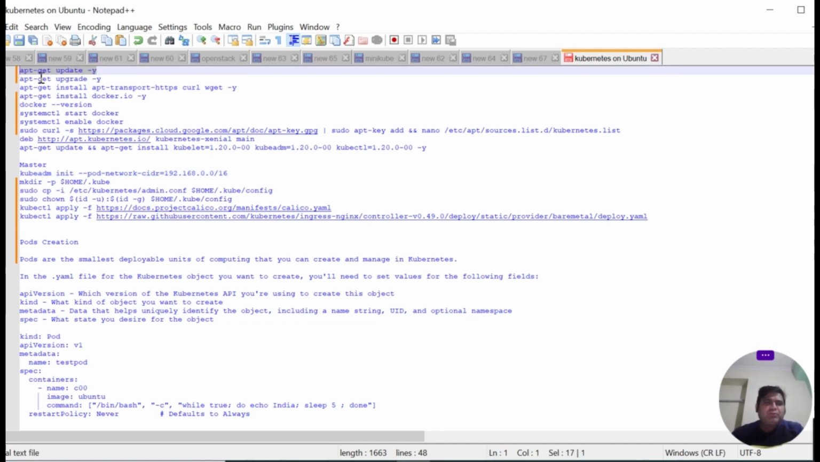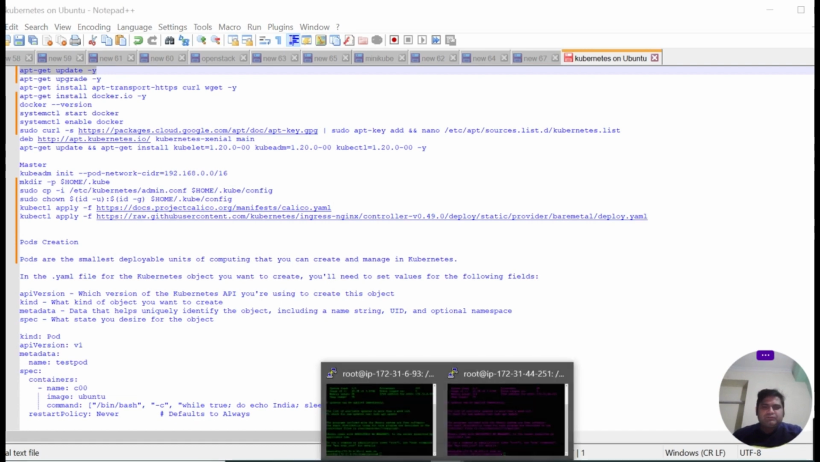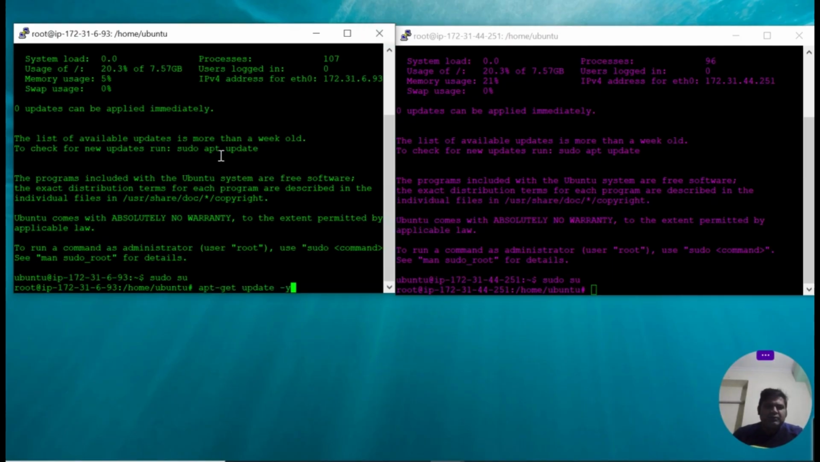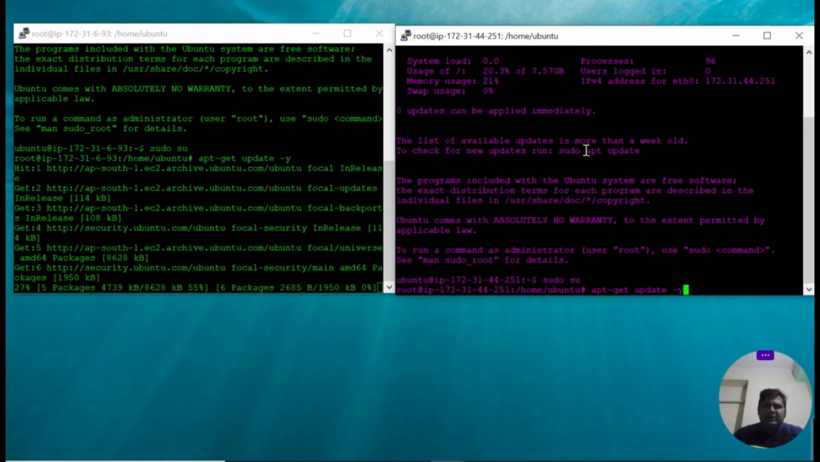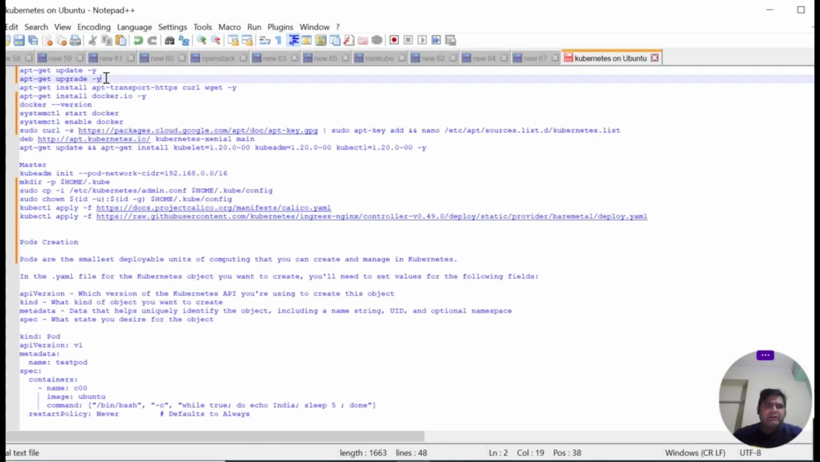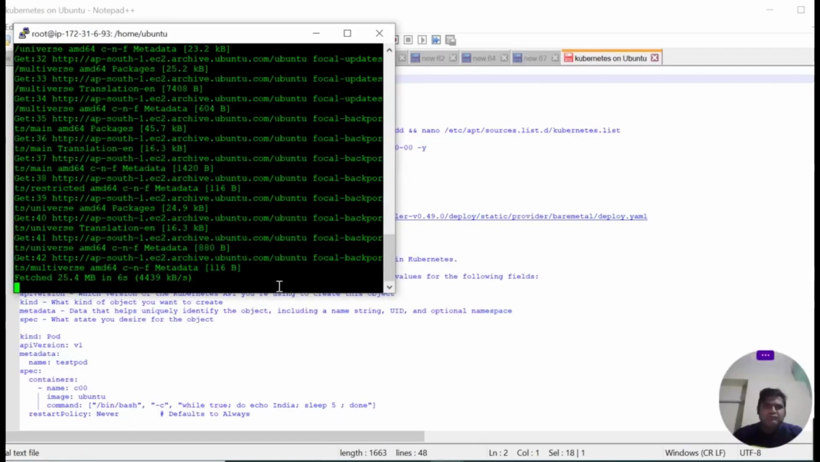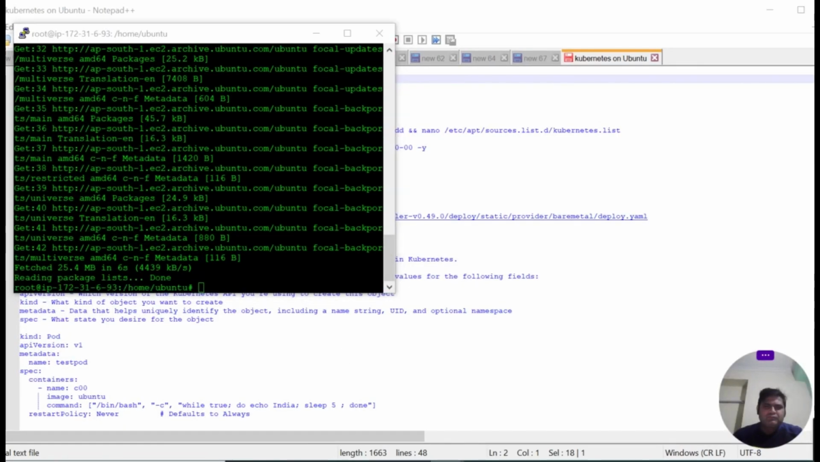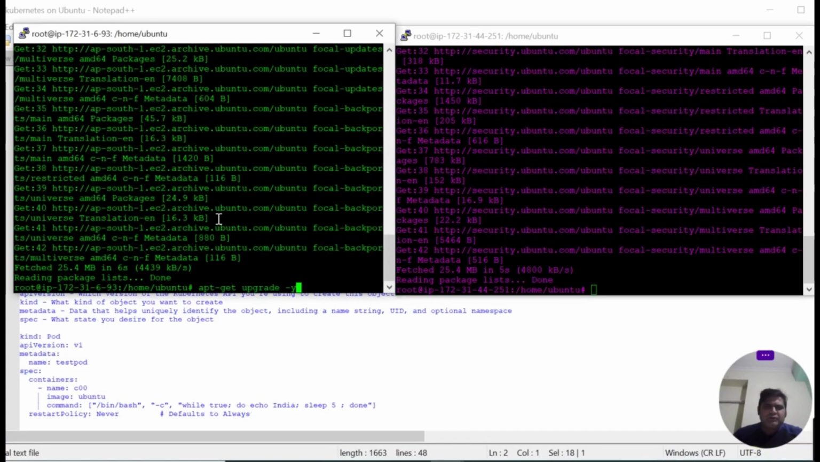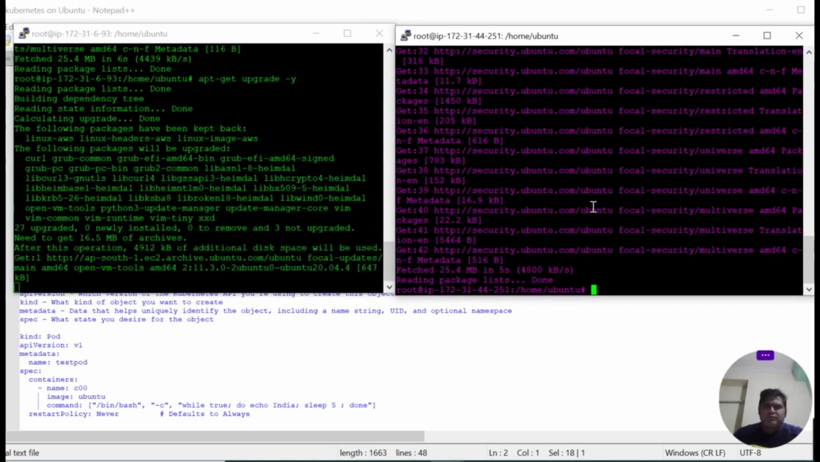So moving forward, first I will update the Ubuntu server on the two machines. So first, let me fire the command here, and the same command here. Then let me take this one command.